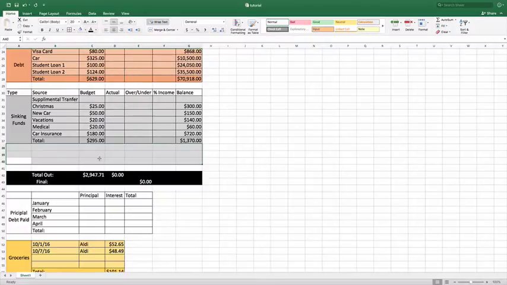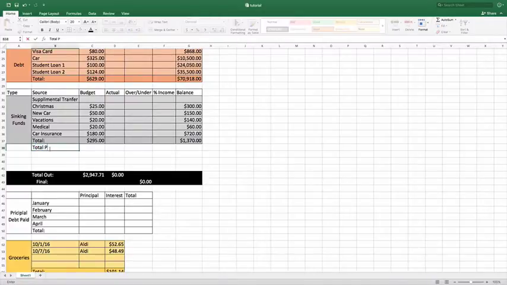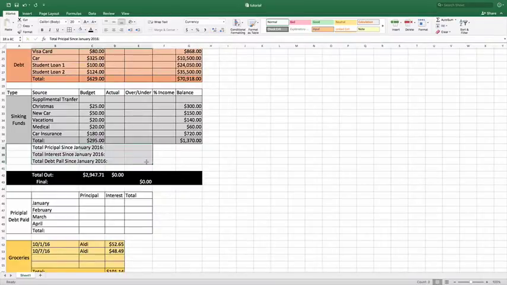These I just want no fill, and I'm going to have total principal since January 2016. Total interest since January 2016. And then total debt paid since January 2016. Okay, and so this is just so I can keep a running record of it.